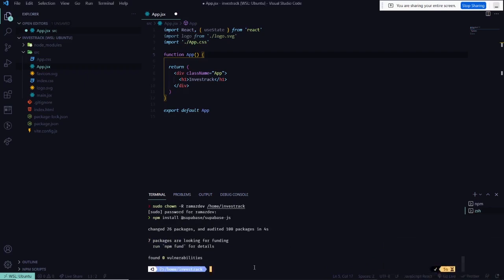It's called live debugging. So after we have installed the Supabase package, we can now start using it in our project. I usually create a folder with all the helper functions called utilities, so you just name it utils. Inside utils we can create a client.js.